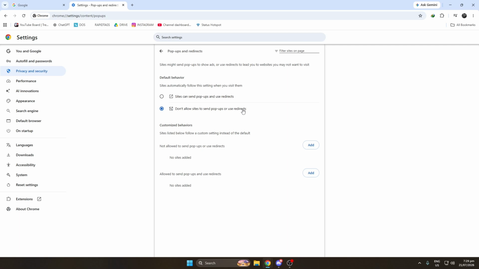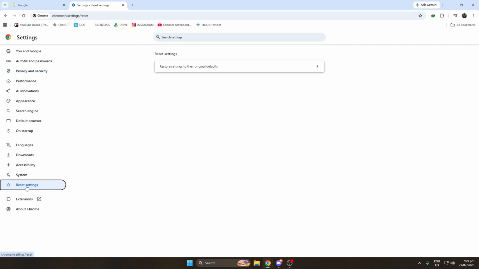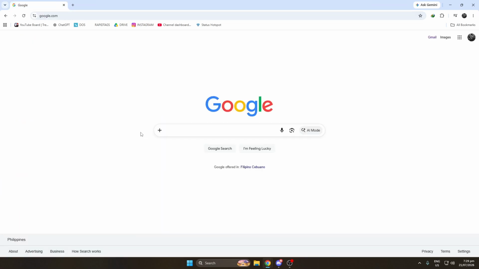Your last resort is to reset your browser to default. You simply choose the Reset Settings option at your left side, and then click Restore Settings to their original defaults. And that's it. That's how you fix Google Chrome redirects.